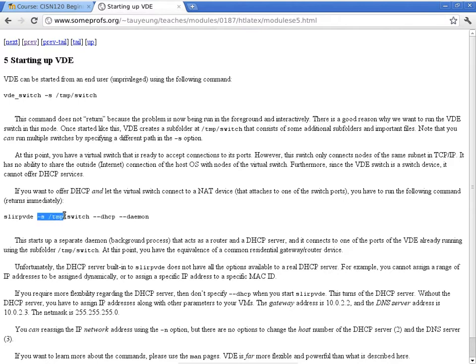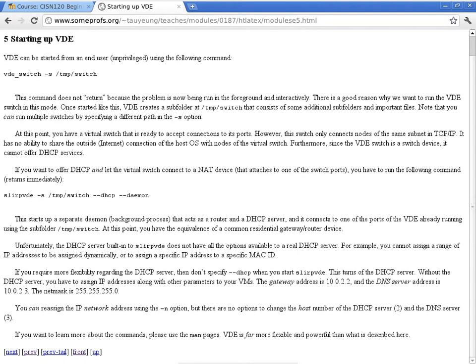To run this command, you have to supply this switch option here, which basically tells the program where the virtual switch was created, and this path must agree with the other path with the vde_switch command. The other two options: --dhcp basically says we do want to run the DHCP server, and here we want to run it in daemon mode. So don't run this command yet, because I'll explain a few more options before we actually run it.